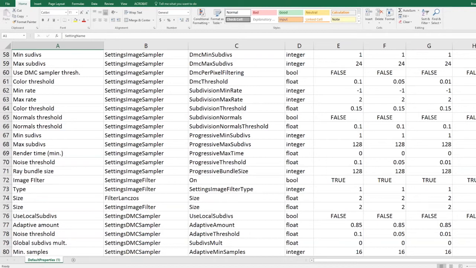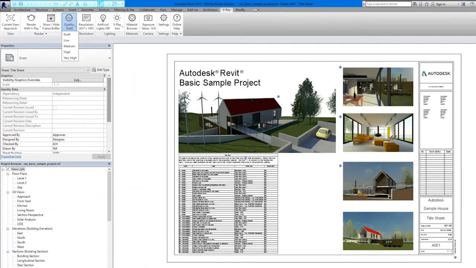A designer's not going to take the time to learn what minimum or maximum subdivisions are, DMC's sampler thresholds, etc., right? And we don't want them to be focused on that. We want them to be focused on the design. So we've taken these settings, met with our top artists and designers throughout the world, and had them bake these settings, and the best settings for speed and accuracy, into draft, low, medium, high, and very high inside the ribbon, which is what you should be seeing here in the interface on the slide right now.